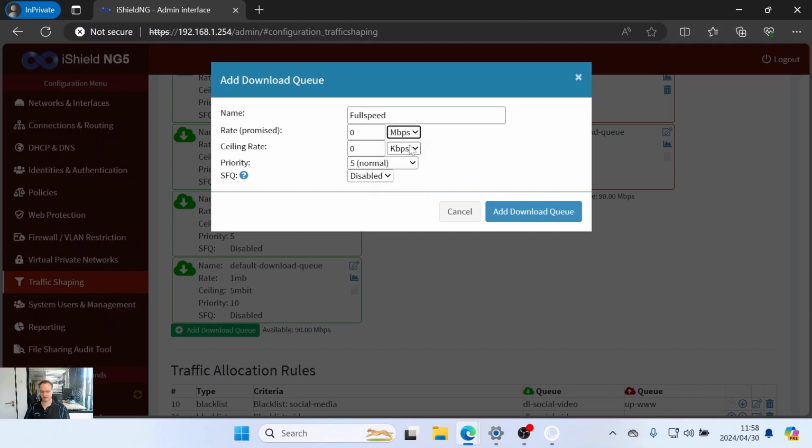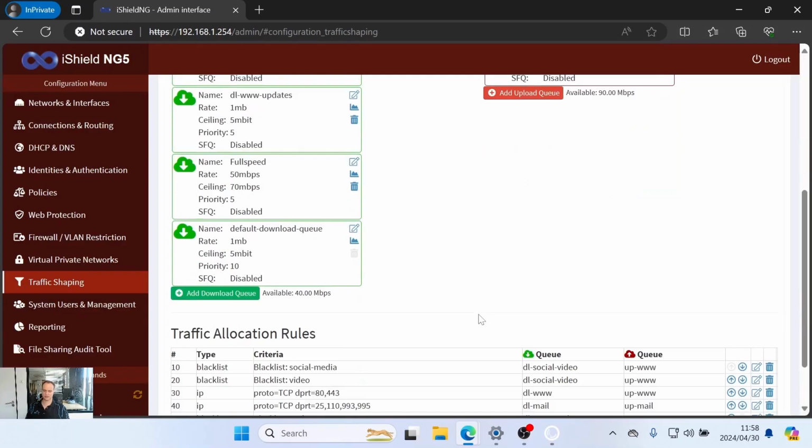and you have your rate, which is the guaranteed rate, basically the minimum. So let's say 50 megs, which means that they will always have 50 megs available. But if there's more capacity on the network, I can maybe say 70. It can jump to 70. Add to queue, and then you'll see available only 40 megabits.